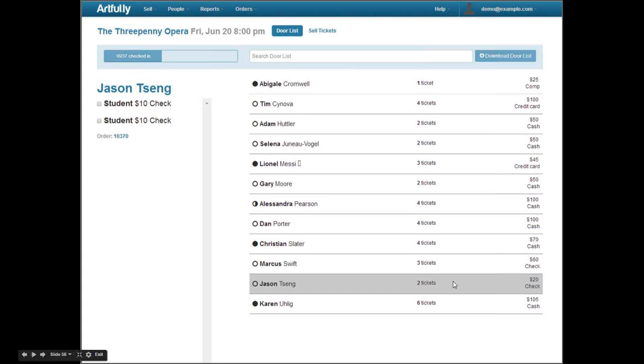So right now we're seeing that Jason's orders is selected right here. So there are 2 checkboxes next to his name for the tickets that he purchased. You can check them off as they arrive. And then as people are checked in, the little bar at the top of the page will start to fill up so you can get an at-a-glance view of how many people you can still expect to arrive.